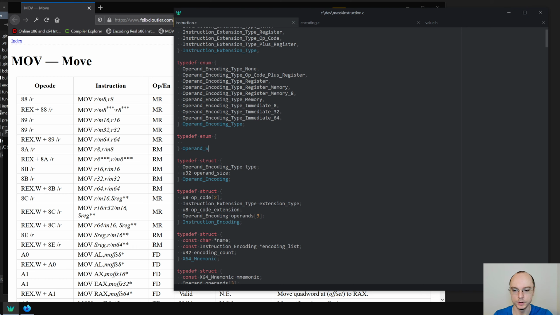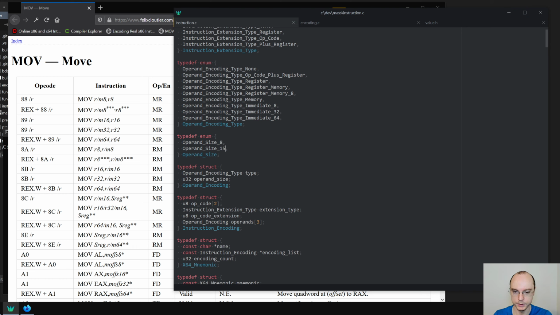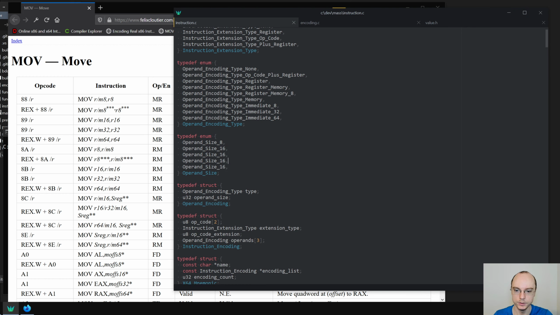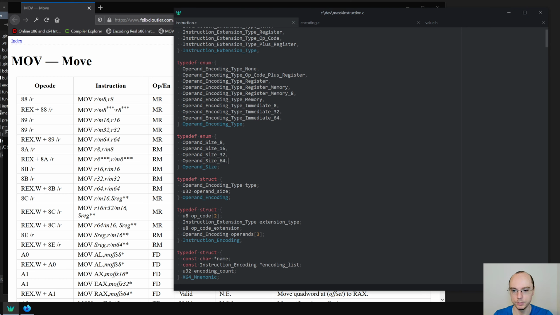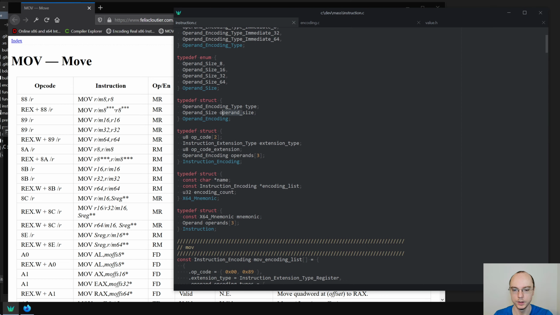Operand byte or operand size. I say operand size 8, operand size 16, operand size 32, 64, and there are actually 128 operands, but I guess we will ignore that part for now. Okay, so we have operand size, or maybe just say size, that's fine.